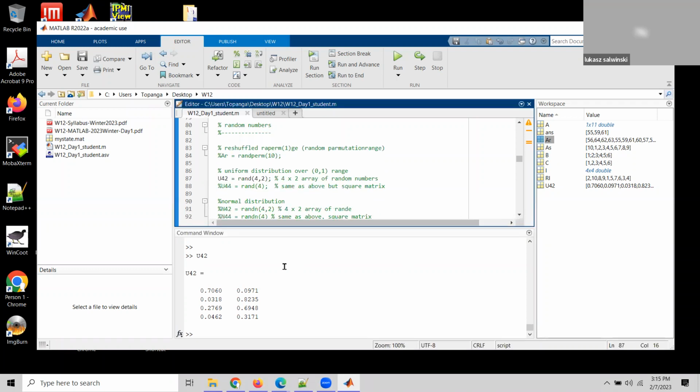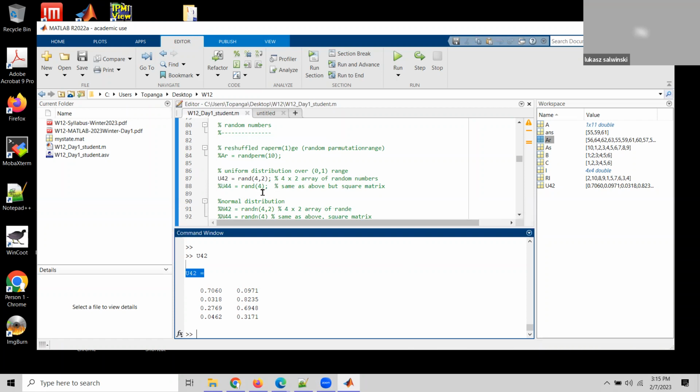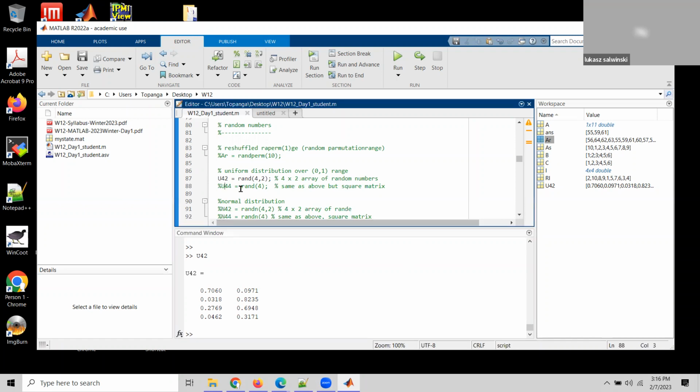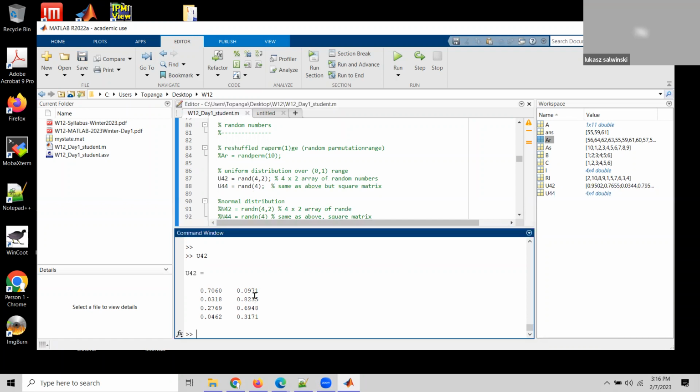If you want to generate just a square matrix with certain dimension, you can use one argument. And then if we run this thing and check what's in the U44, now we've got 4 by 4 matrix filled in with the random numbers. If instead of uniform distribution, you want to have a normal distribution, instead of rand, you use randn and then you're going to generate numbers that are coming from normal distribution.